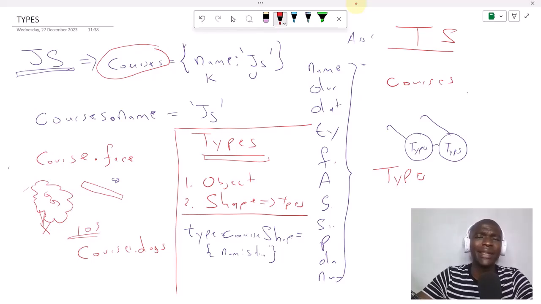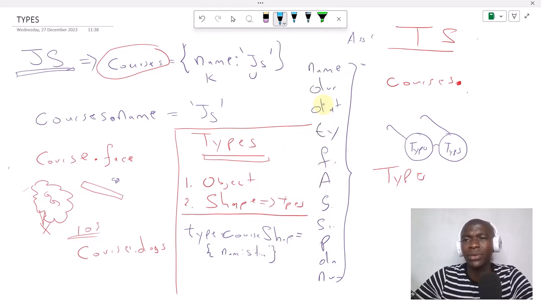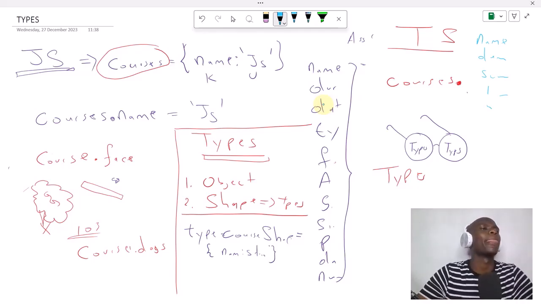If this courses has been properly typed, this is what I'm going to do. I'm going to type dot in my code editor. What TypeScript will do is give me a list of all the possibilities. It will tell me you can get a name, you can get a duration, you can get a subject, you can get the lecture, whatever. So as a developer, at least now I've got options to choose from.